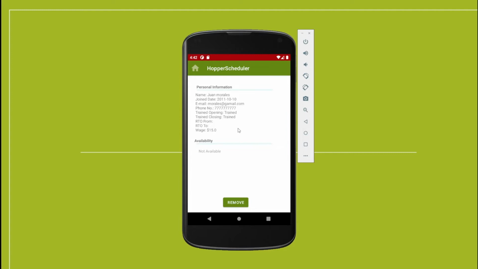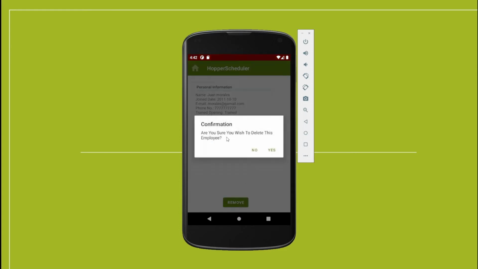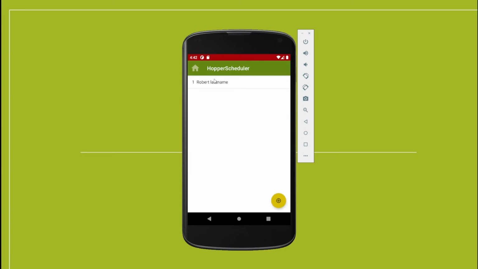Alright, so what happens next? We do not believe that we should keep employees that have been fired or that have moved on inside the scheduling application. I think the company should keep another database for ex-employees to avoid confusion. So that's why we added the remove button and the confirmation. So every time we desire to remove an employee, we can just remove it. And with this, we conclude the section about the database demonstration.